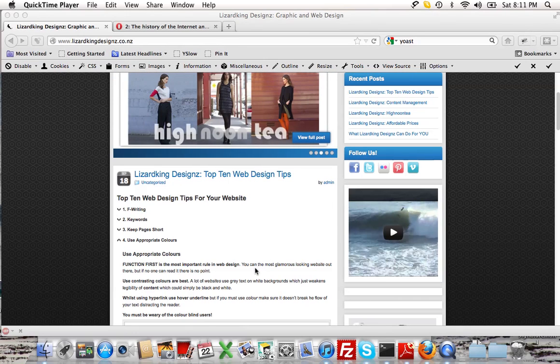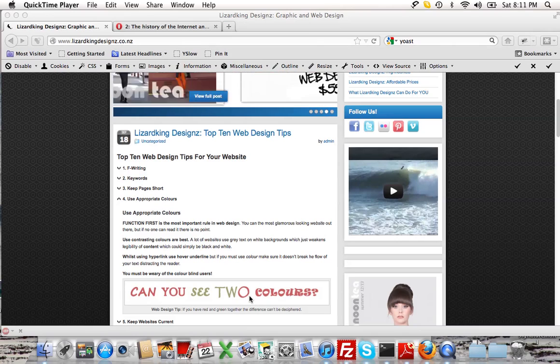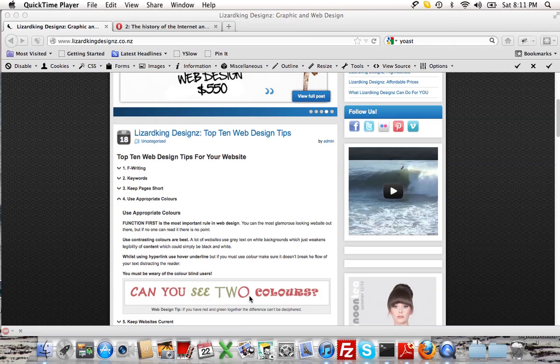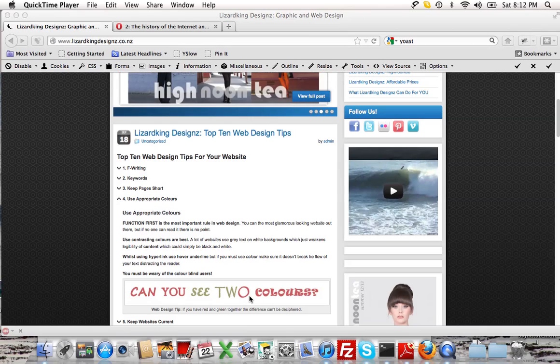Another example would be, as you can see down here, I've asked, can you see two colours here? Possibly some of you can only see one shade. That means that you have a form of colour blindness. There are variations in colour blindness, but this is the most common: red and green, two colours that you shouldn't have together. Yellow and green as a combination also shouldn't be used together because they are very similar shades.